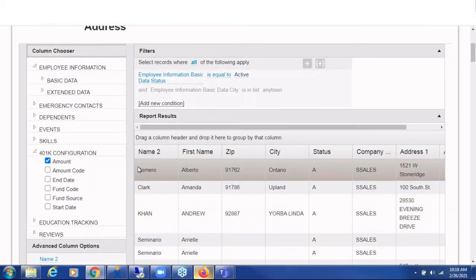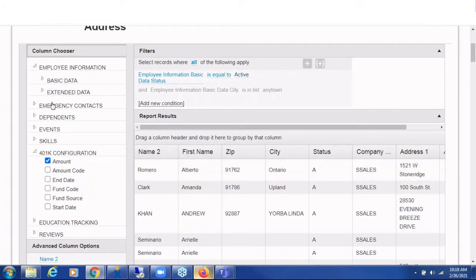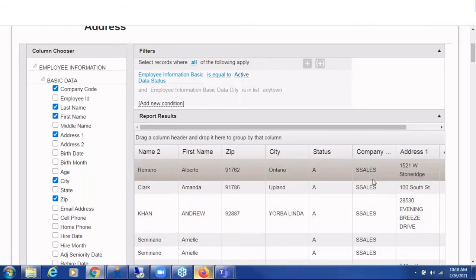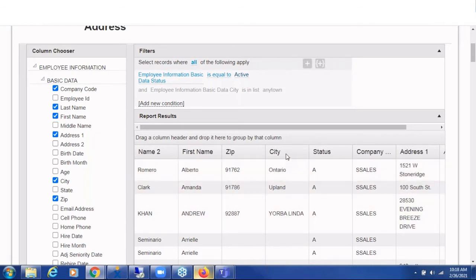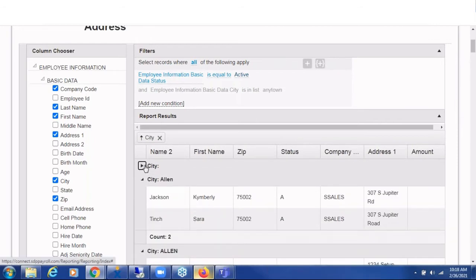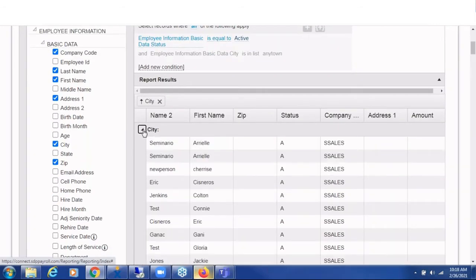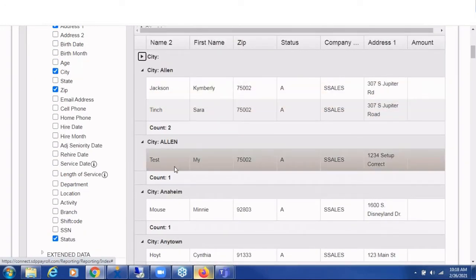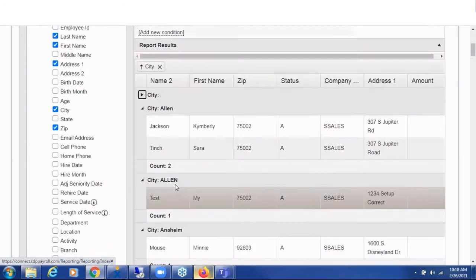Another drag and drop option is if I wanted this sorted by city. If I wanted all of the employees sorted in groups by city, I can simply choose the city and drag it to the top. And now my report is sorted by city. Everybody with a blank city is on top, and then the cities are sorted in groups alphabetically.